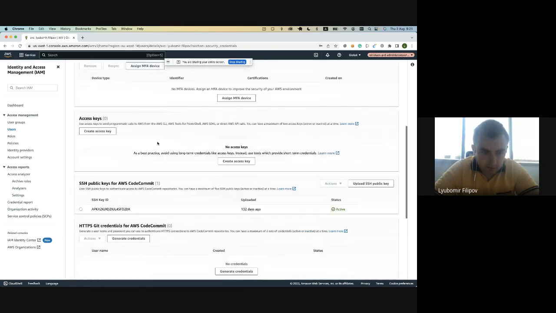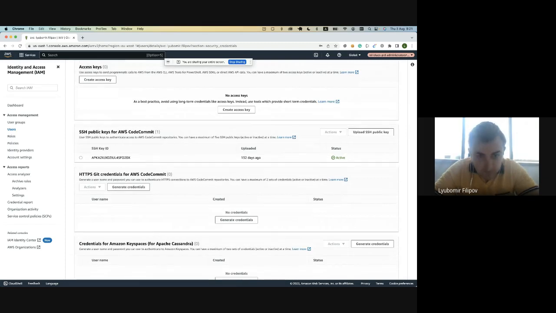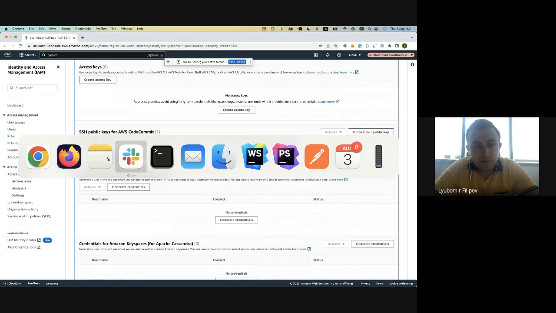I have SSH public keys for CodeCommit. And this is something that you could not add by yourself. This is added by the clients because they have their own administration. But what is this SSH key ID? This is the unique identifier for my SSH key.